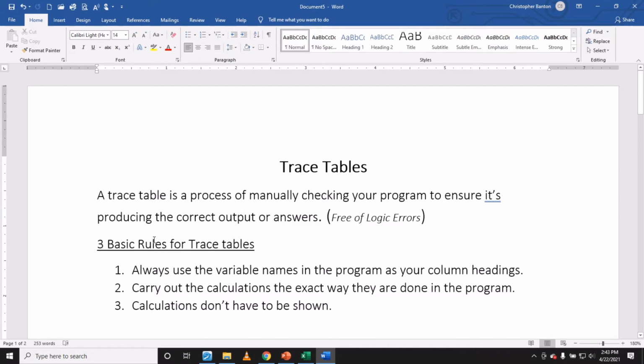Basically, what you're preventing is logic errors, wherein your computer program is giving you wrong output. Syntax errors, a different kind of error, is when you are breaking the rules of the programming language, so it won't compile, it won't run. But in this case, using trace tables, we are speaking toward preventing logic errors.